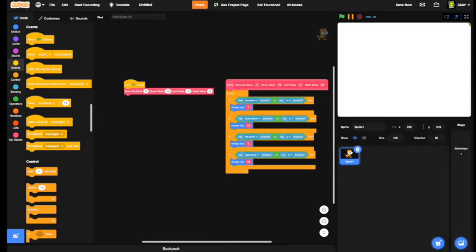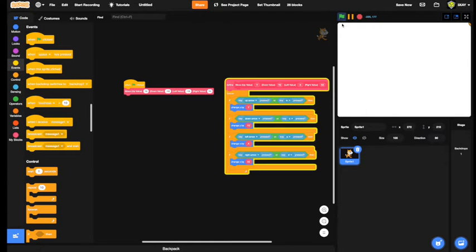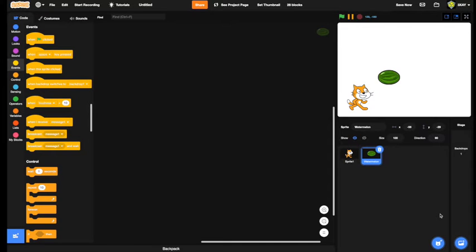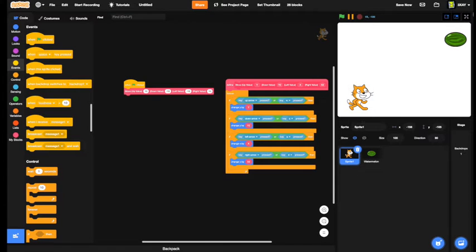So basically, what we've got to do is make it so that when this cat is touching something, and it can actually be anything that you want, but in this case, let's just do when this cat is touching something. So let's just use surprise, it doesn't really matter. Watermelon, all right. So let's say when sprite 1 is touching watermelon, we want the cat to permanently be able to move faster.